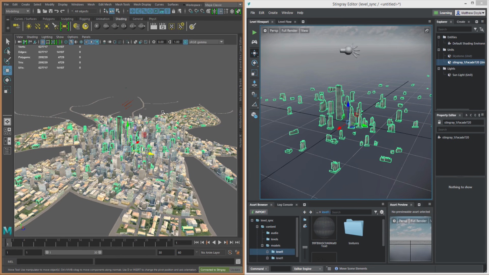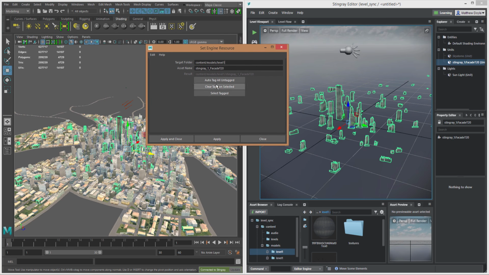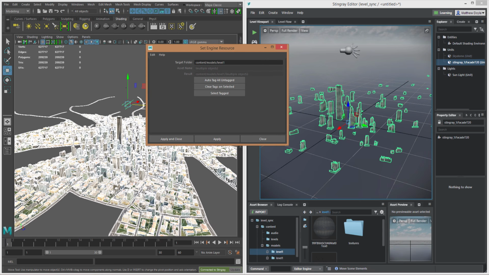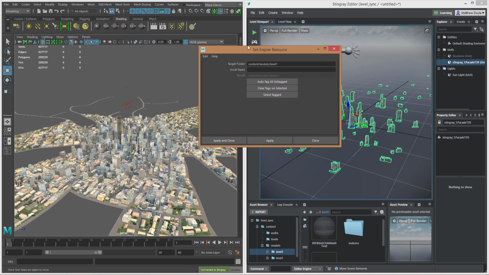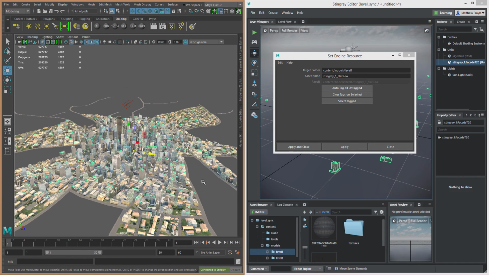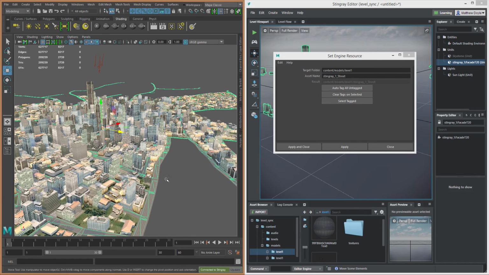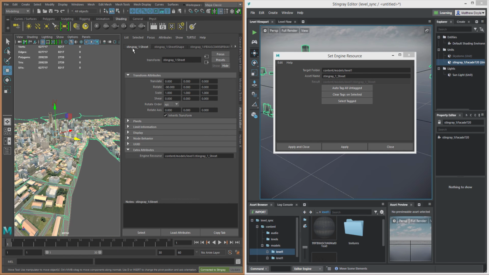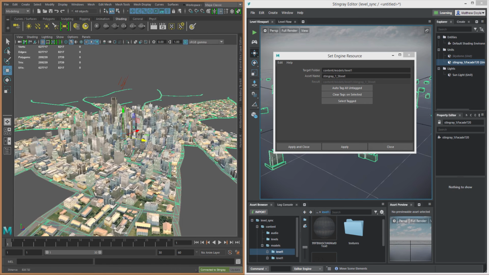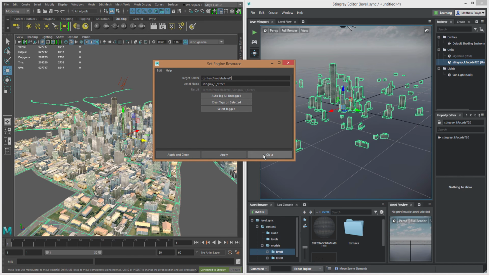Now let's say I want to send the entire project, and that's just as easy. If I just go back to my Stingray menu, I'm going to go to Set Engine Resource again, and this time I'm going to auto tag all untagged resources. So we'll click that, and when we go to select tagged, we can see that now all of the assets have been tagged. So for instance, if I select one of these meshes that I didn't use before, let's just select the roads here, and we go to our attribute editor. And then of course, again, to the first node of the object, under extra attributes, we can see that the street has in fact been tagged. So now all of the assets are tagged, and now we can go ahead and select them.